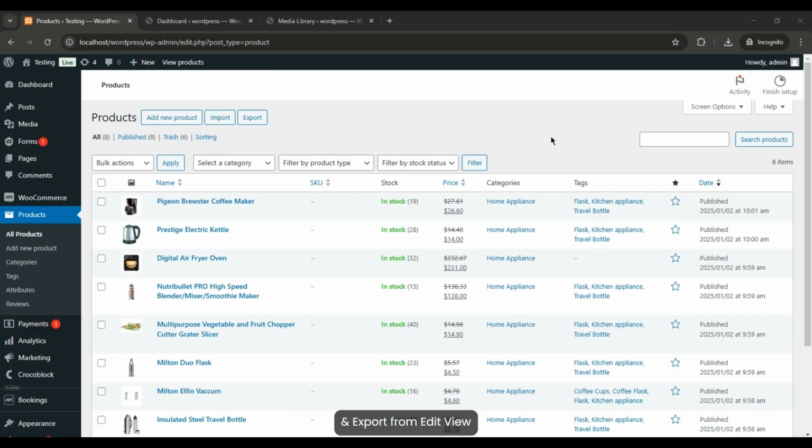WooCommerce Single Product Import and Export from Edit View, WP Ultimate CSV Importer.